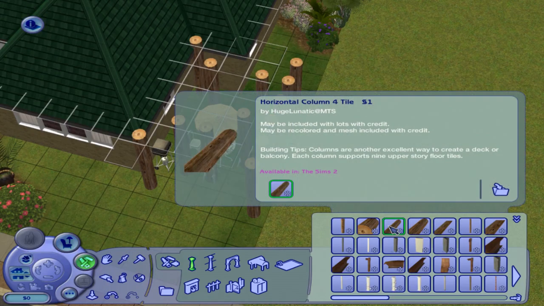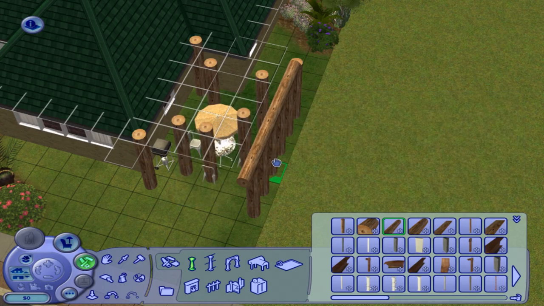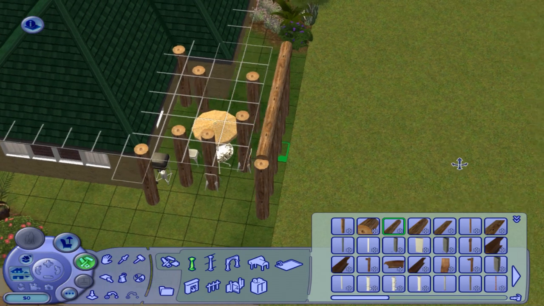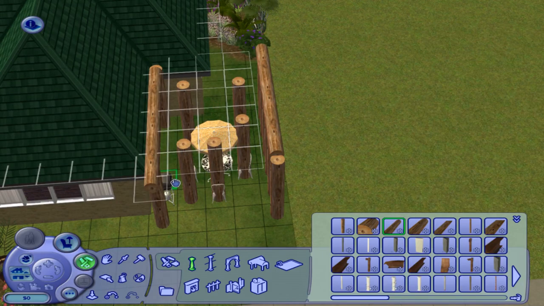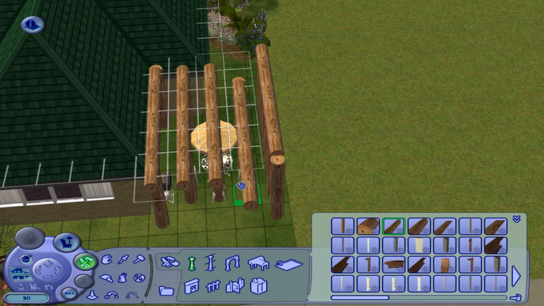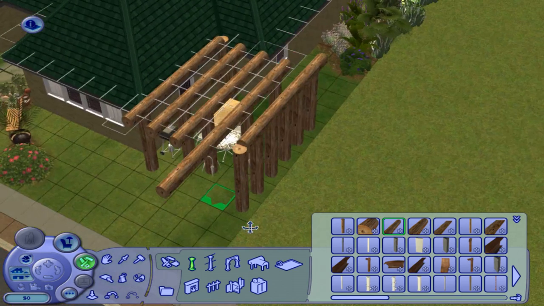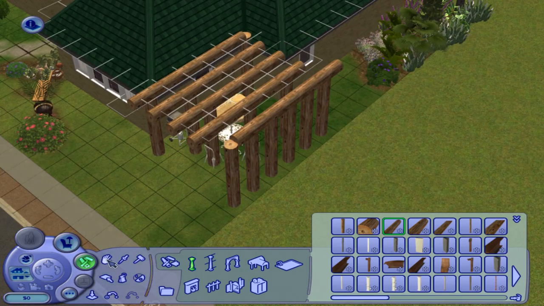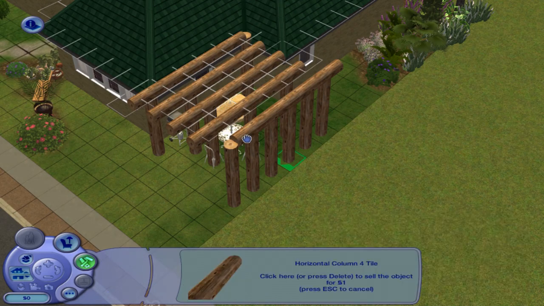This, by the way, is by Huge Lunatic from Mod the Sims. So we're going to use this. We're going to use that. I'm not going to put on a standard roof for this. This should be good.